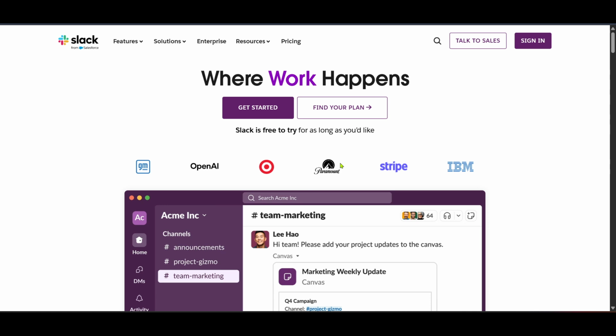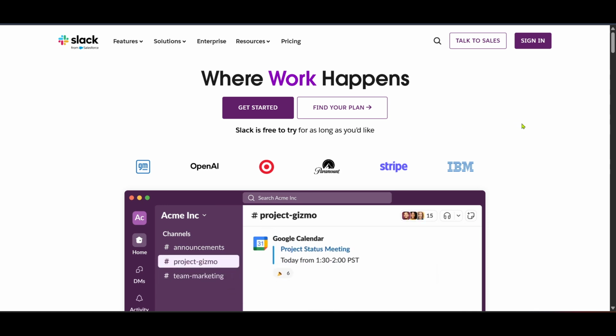First, you'll want to open your internet browser and navigate to Slack's website. You can easily do this by entering slack.com into your browser's address bar. Once the page loads, you'll see all the wonderful tools Slack offers for work management and productivity. Really a fantastic spot for keeping your team connected and organized.